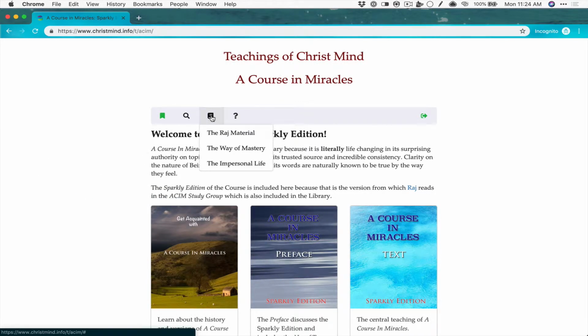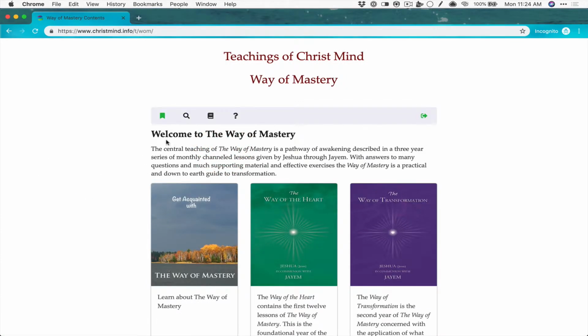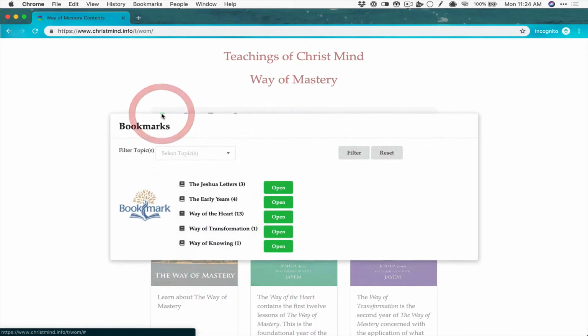Now let's go back to the Way of Mastery. And I'll press on Show Bookmarks. And here we've got a listing of our bookmarks. Now in the meantime, I've created several bookmarks just to demonstrate this a little bit more clearly. First of all, bookmarks are displayed by book, and they're displayed in a compressed format so it's easier to read.